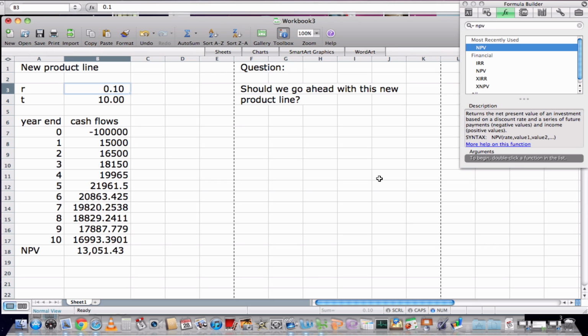And that concludes our brief demonstration of net present value. Hope this helped.